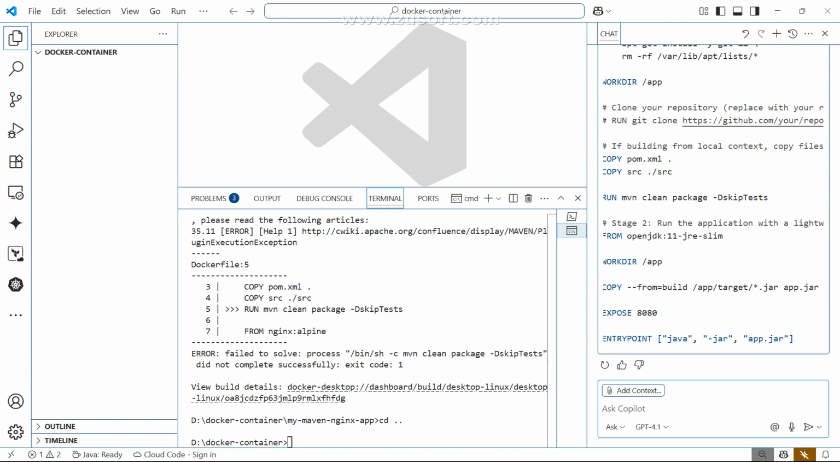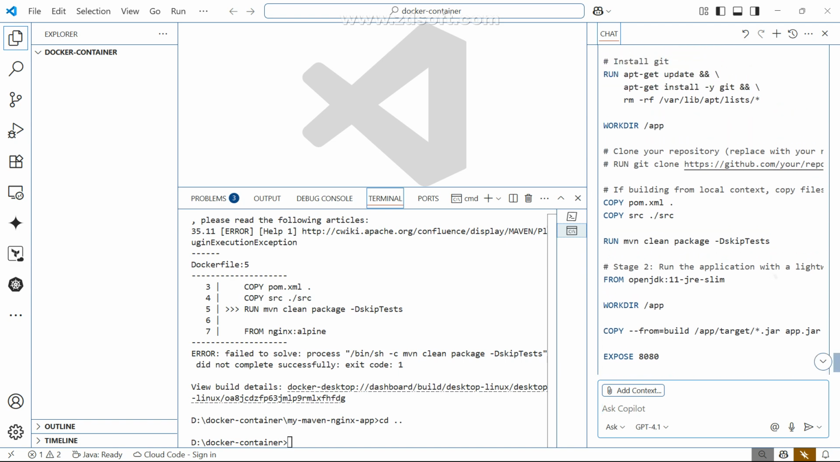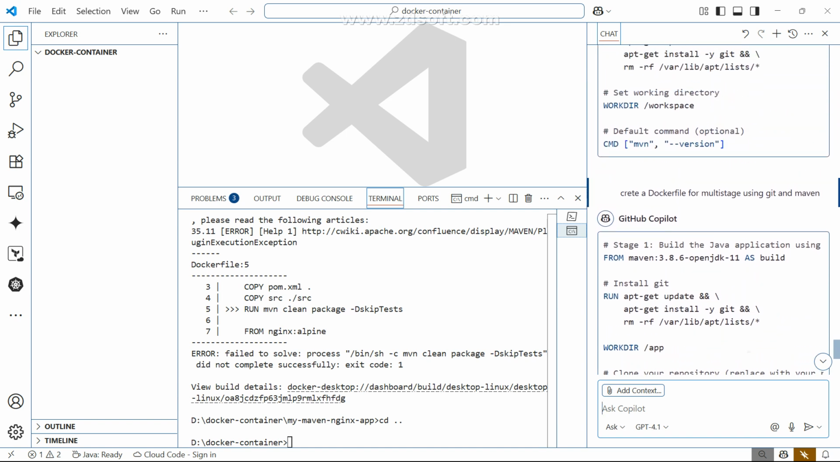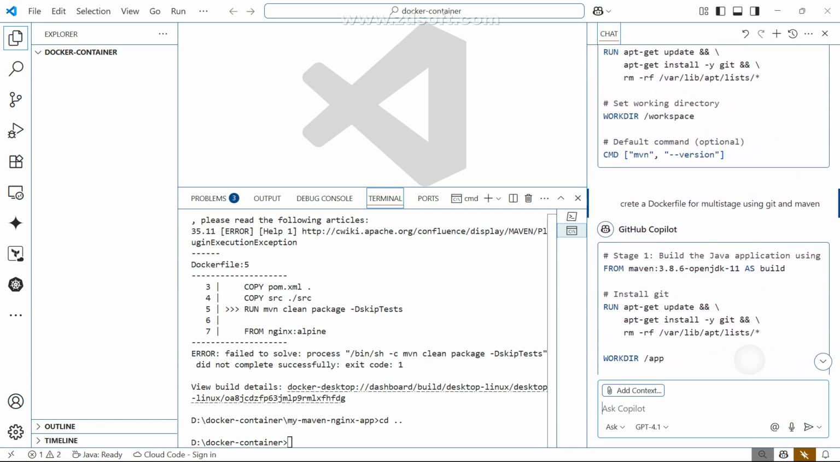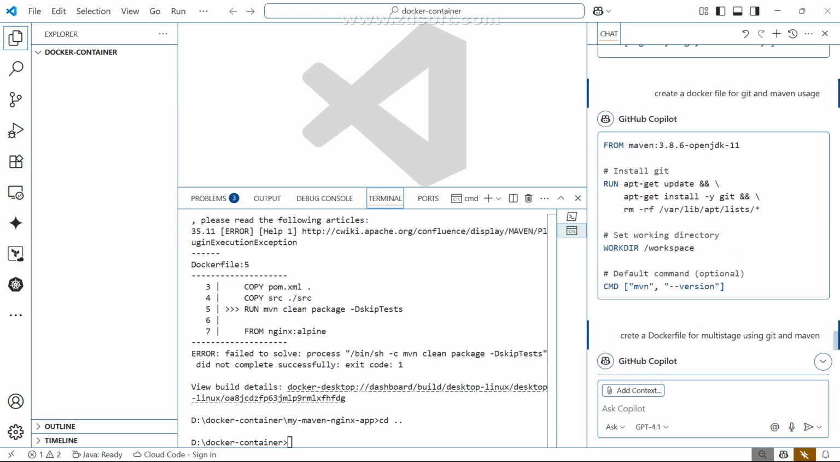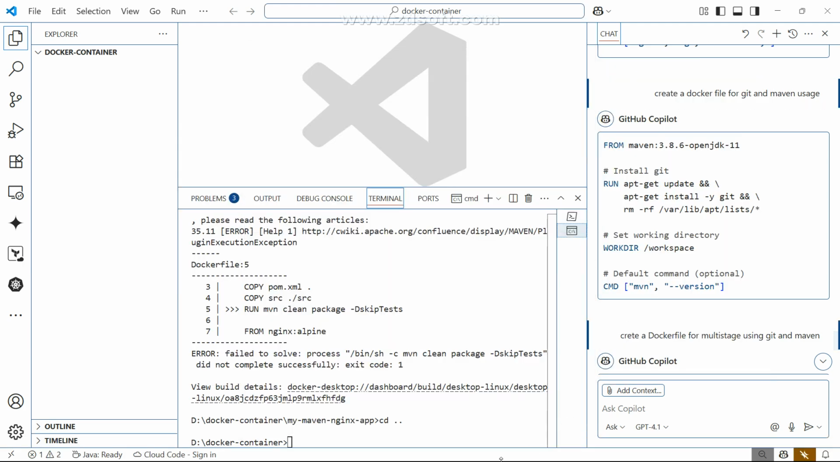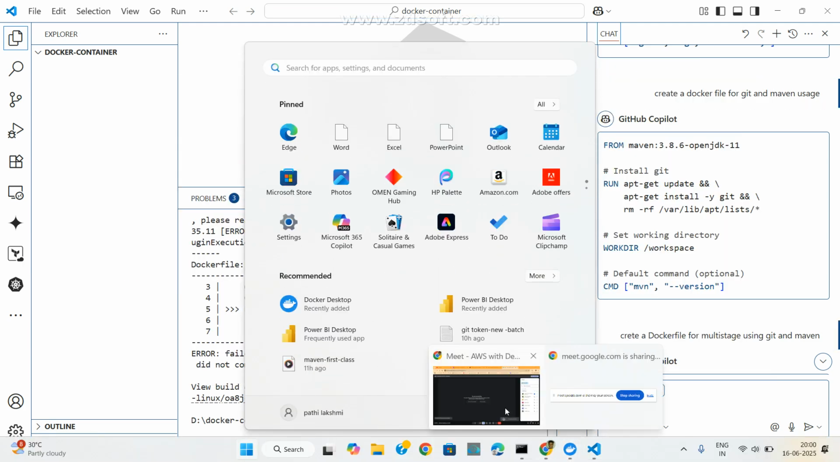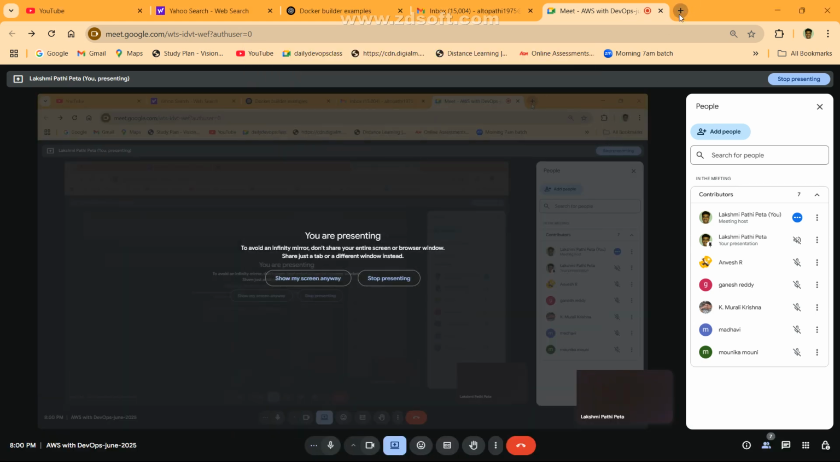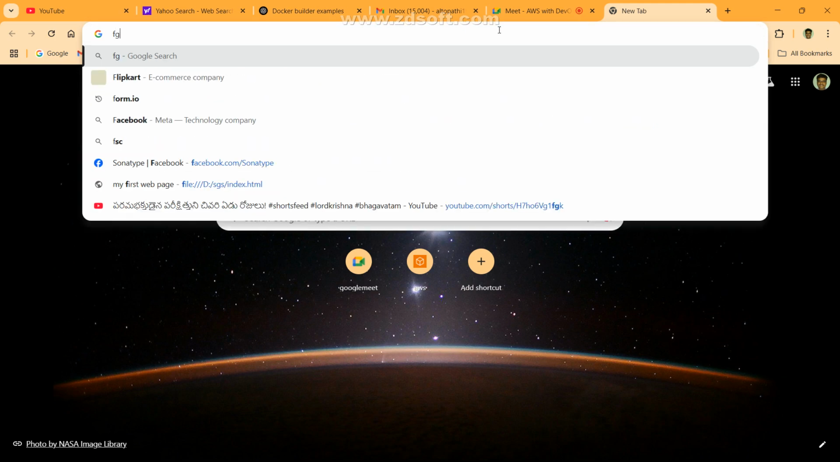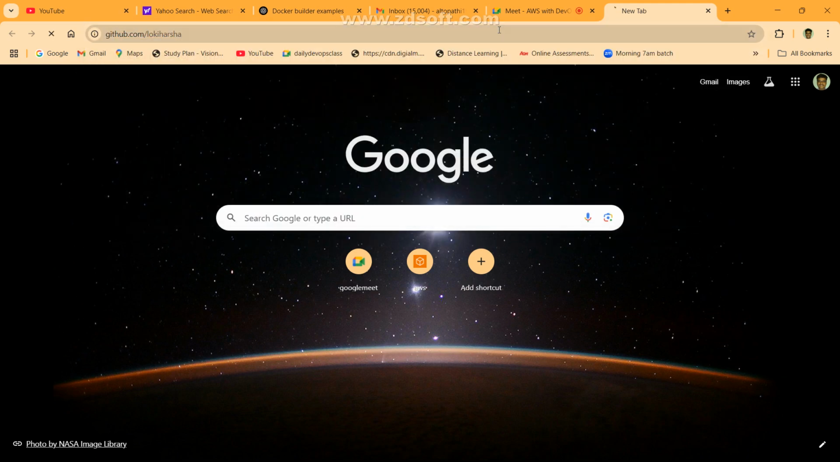What is it expecting? app.jar. Okay. I want to clone. First, I want to clone. Observe carefully. Then I may go to my browser, github.com.